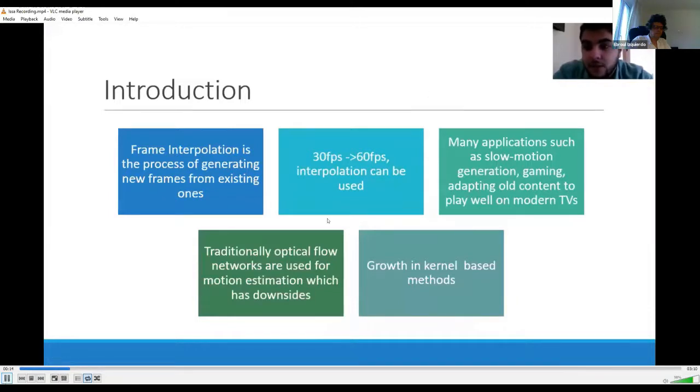So if you had a 30 FPS video and you wanted to make it 60, interpolation could be used for this matter. There are many applications for interpolation. It could be used for the adaptation of older TV content on newer high frame rate TVs, for the creation of slow motion videos, and for gaming. There are other applications as well.